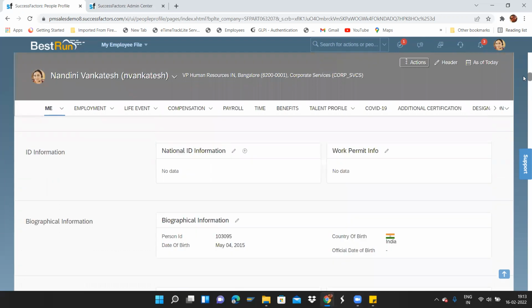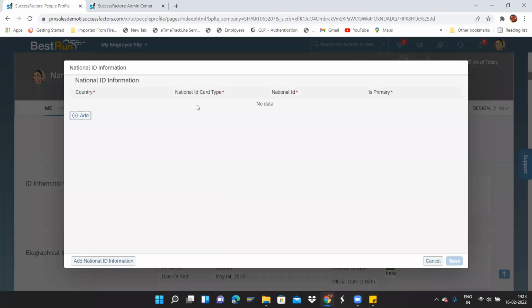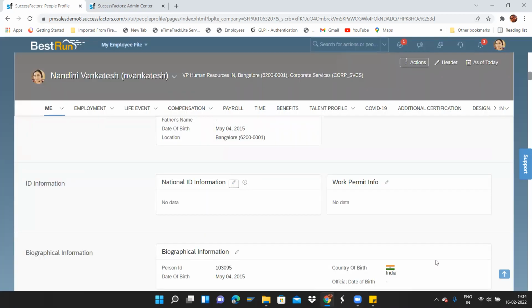Non-effective dated means like national ID. For example, here there is a plus symbol, not a clock symbol. There is no history symbol. If you click the pencil icon, you can only add, because national ID means there is only one national ID. You can't change it in between. Either your national ID is USA or India. You can't change from India to USA like that. You will have only one. Even if it does happen, then there is no need for history. You will have one national ID for a lifetime.